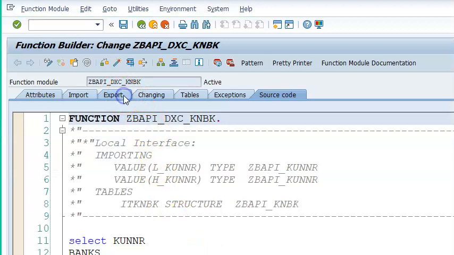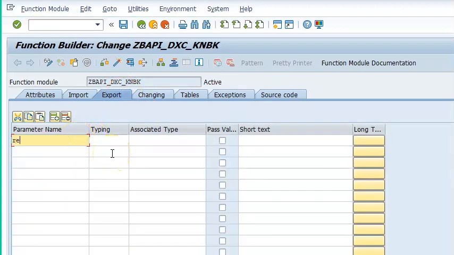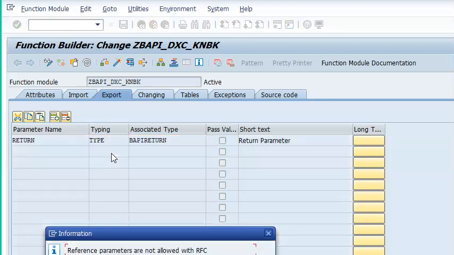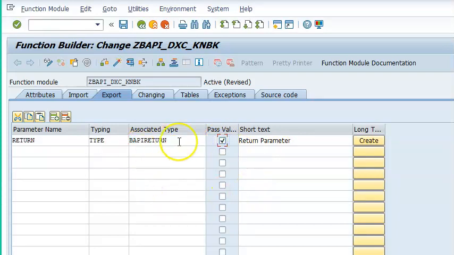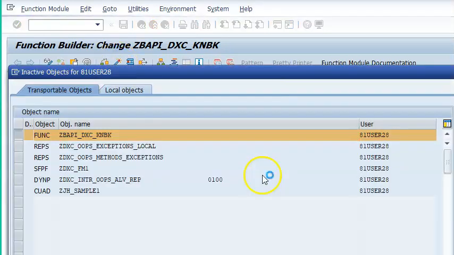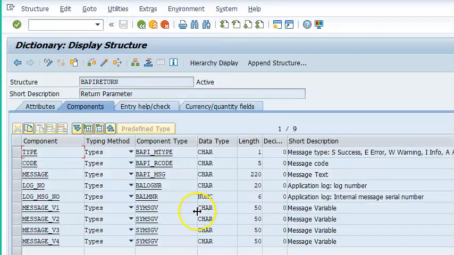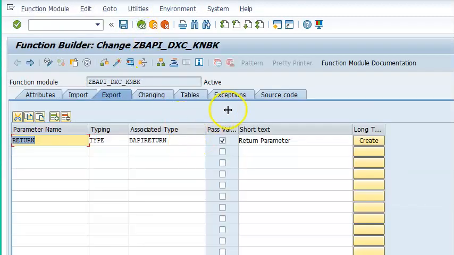So in the export parameters, we'll go for return type BAPI return. Okay, so this will be passed by value. BAPI return is a standard one. BAPI return will have the return parameters. If we see this, we'll have some messages, status messages and all these things. Exceptions cannot be handled, so that's the reason we are doing it. Once it's been done, we'll go ahead with this BAPI return. So we activated this. Yes, we activated it. Now we'll come out of it.